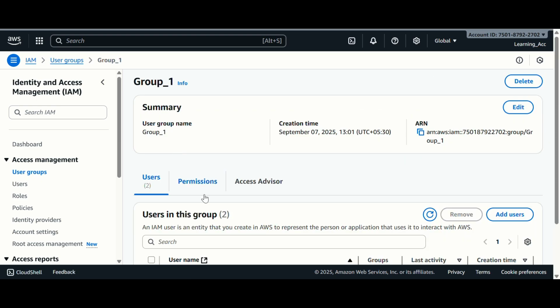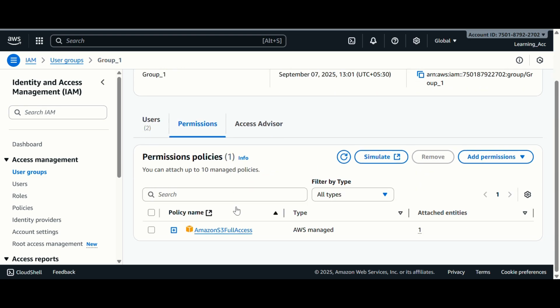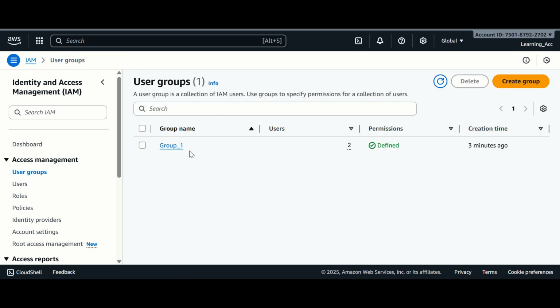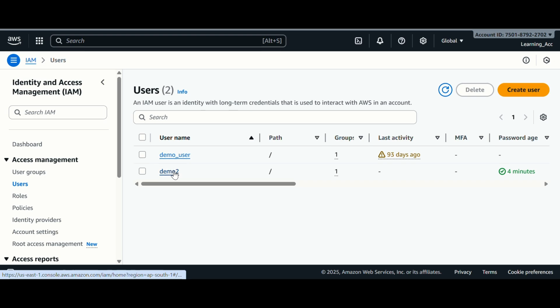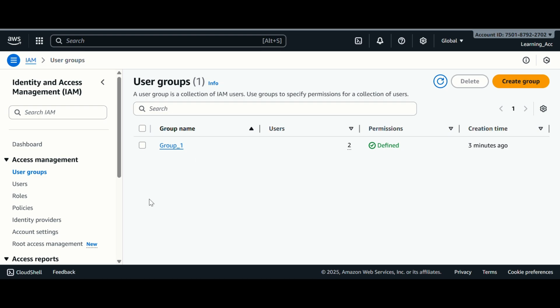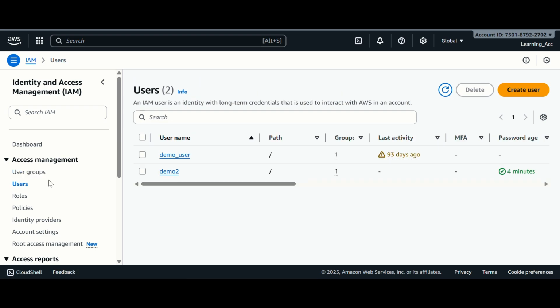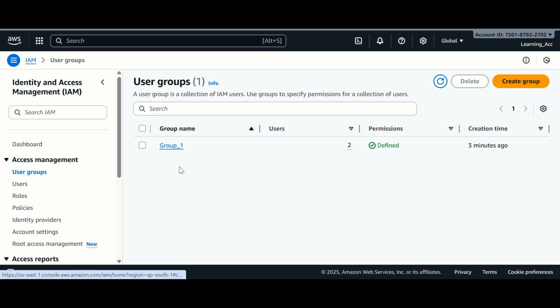Like that we can attach 9 more policies. Maximum we can attach 10 policies. Okay, so we have attached one already and 9 more we can attach. Also we have created one group. Like that we can create 300 groups. Okay, and this one user, suppose demo2 is one user, this one user can be part of 10 groups. So maximum we can add this one user to 10 groups.